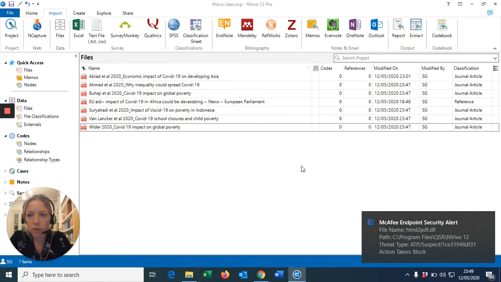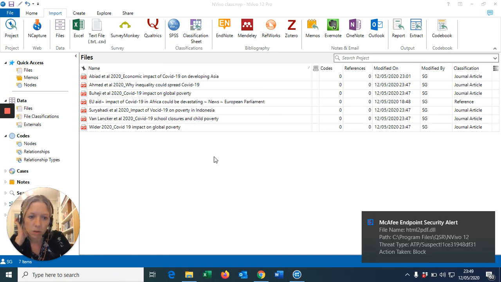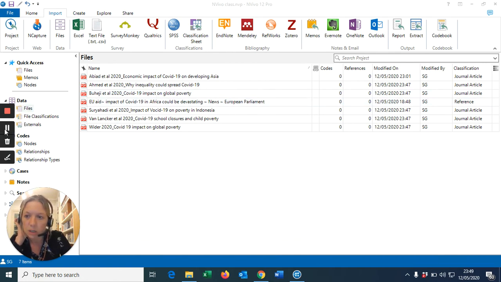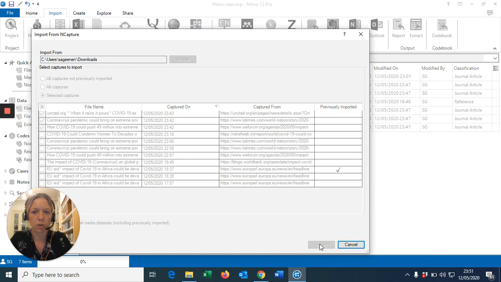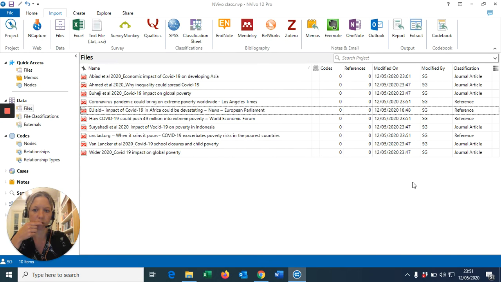And it gives me an alert. So this is a security alert from my antivirus. So let me just have a look and maybe disable the antivirus for a moment. Okay, I've now disabled my antivirus. So let me select these 3 again and try to import them. Okay, and there they are.